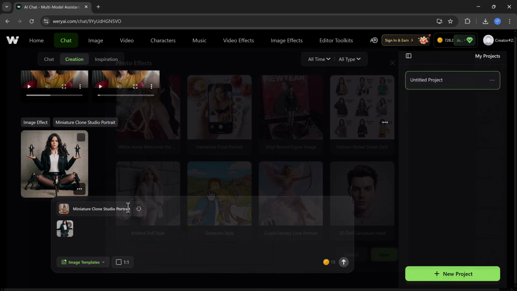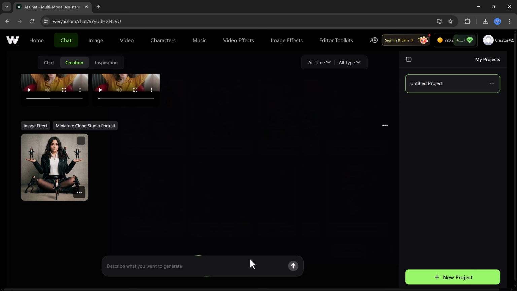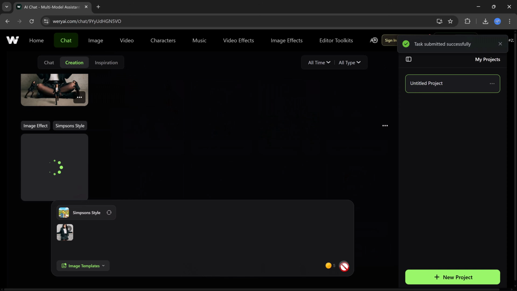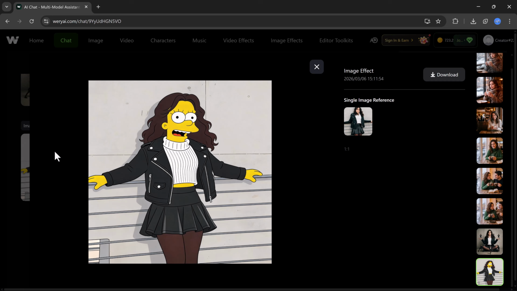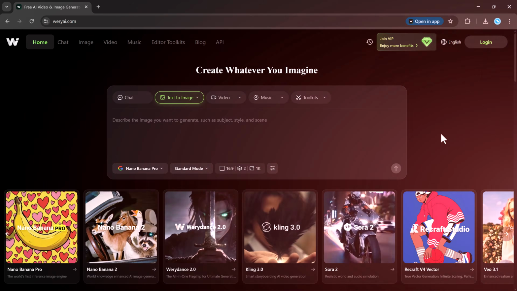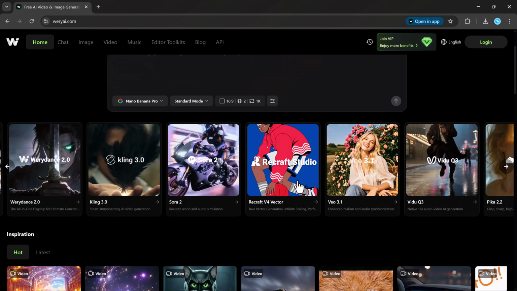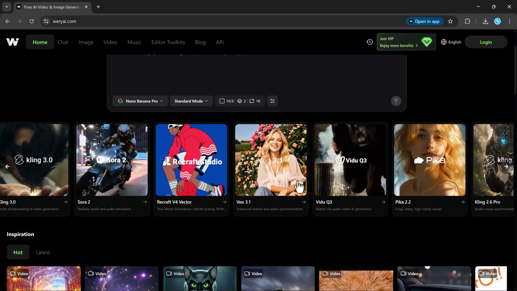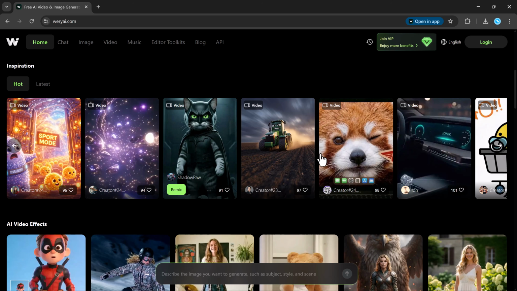Now, let's try another template. This time, I will select the Simpsons-style template. After clicking the Generate button, the AI converts the image into a cartoon-style Simpsons character. So, as you can see, there are many creative templates and inspirations available that you can use for both images and videos.